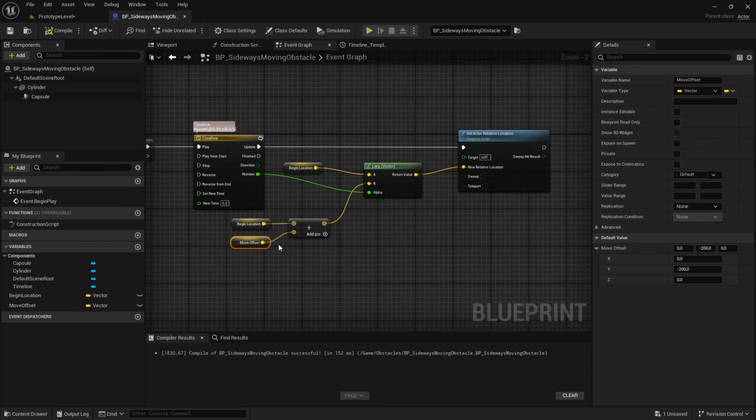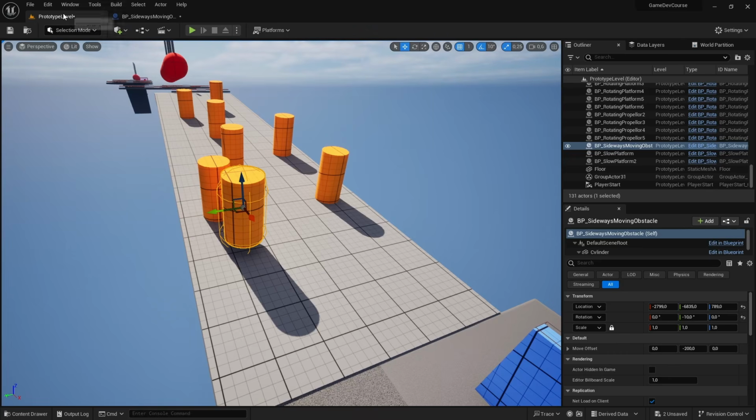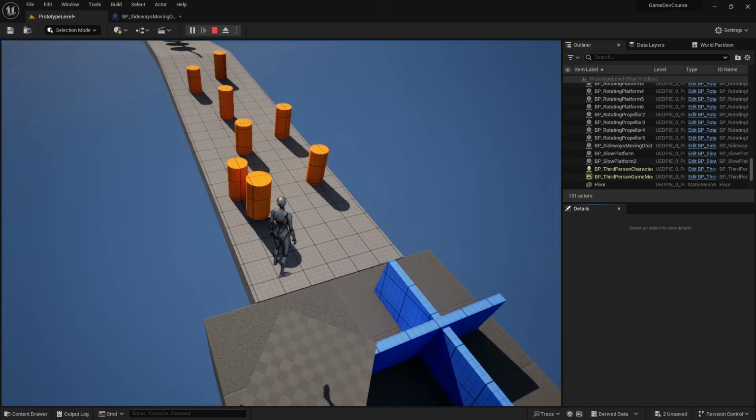Maybe let's say double. As always, I'm going to make this move offset an instance editable, so I can easily adjust it here. I'm going to say minus 400, playing the level.